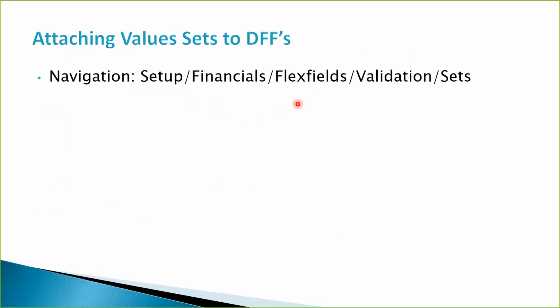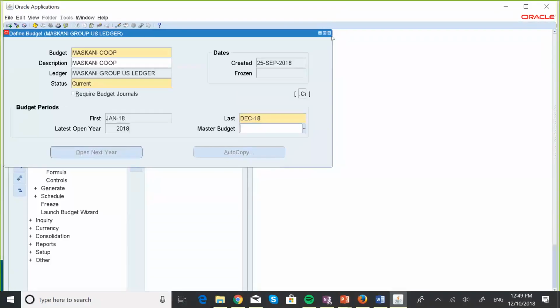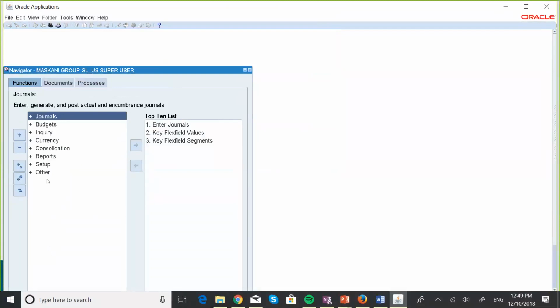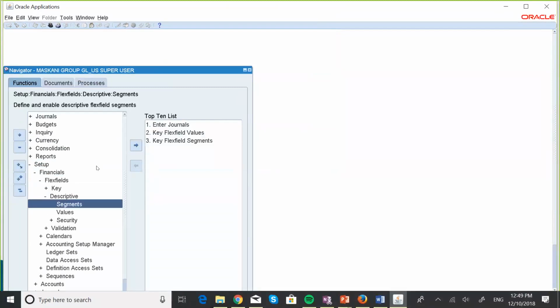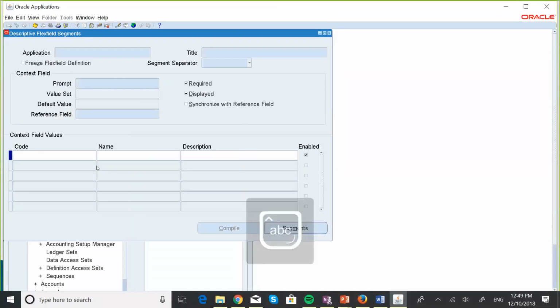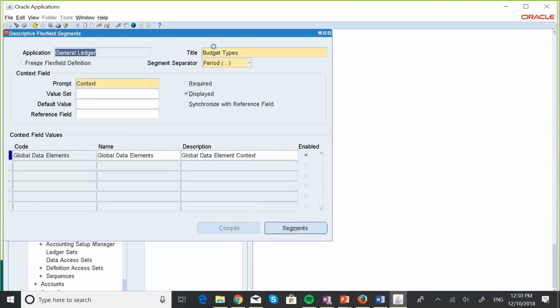In order to create a value set, this is what we do. This is navigation that we are already familiar with. So first, let's go and see what segment we may want to put a value set for. Let's go to setup, financials, Flexfields, and then descriptive and segments. So let's see whether we can use one of these. Okay, so I'm going to unfreeze this.